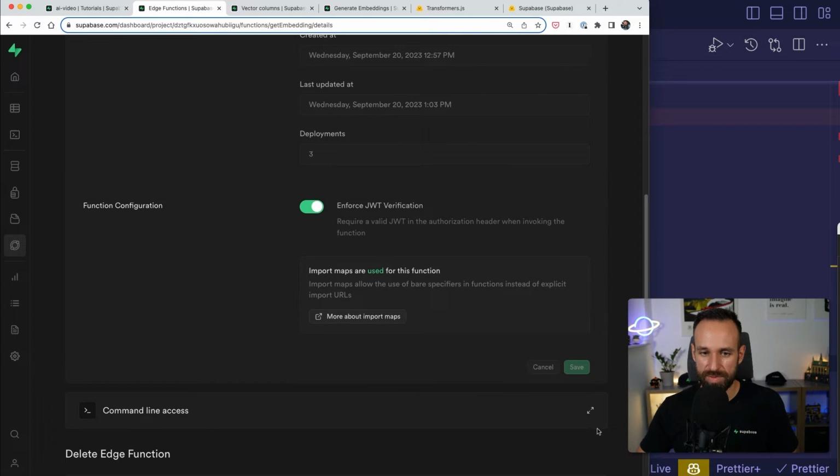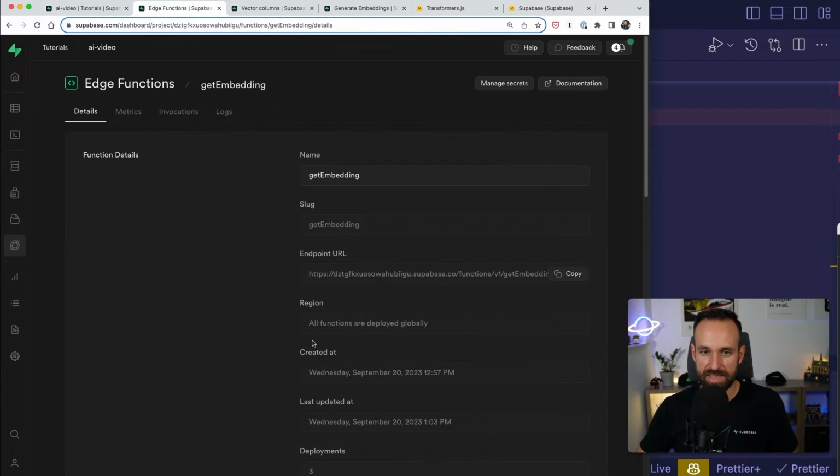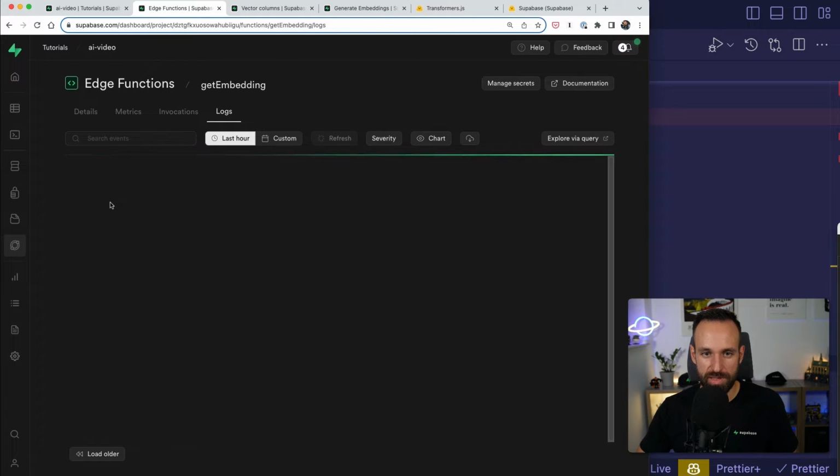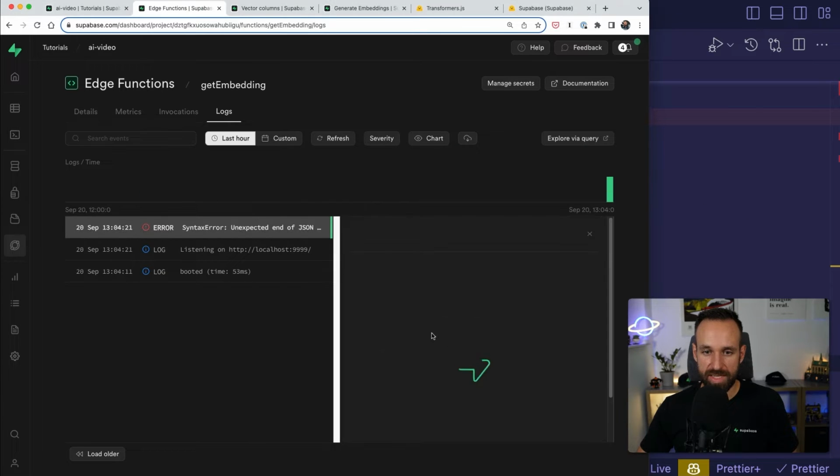All functions are deployed, but if you get an error, actually that's a good case, because that gives me the possibility to show you the logs. So let's see what the logs tell us about the problem and if there actually is a problem. Okay, syntax: unexpected end of JSON.